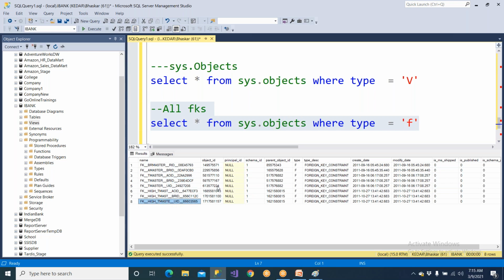Have you seen this? So this is the foreign key object ID. And which is the parent? So in which table you have this? This is the parent object ID. So if you go to sys.tables, you should be able to find out these object IDs. Table names you can get. Clear? So every foreign key will have an object ID.